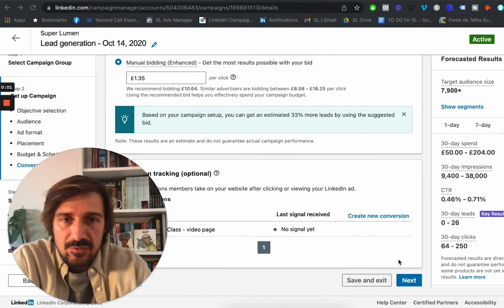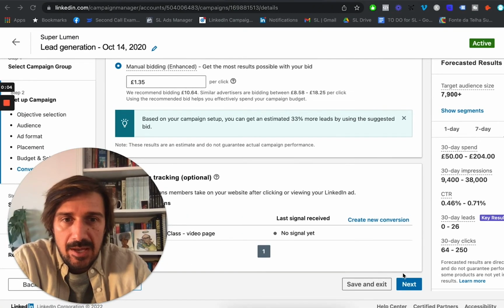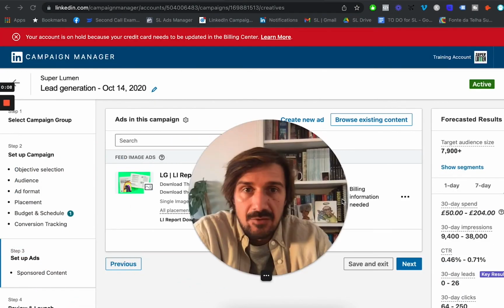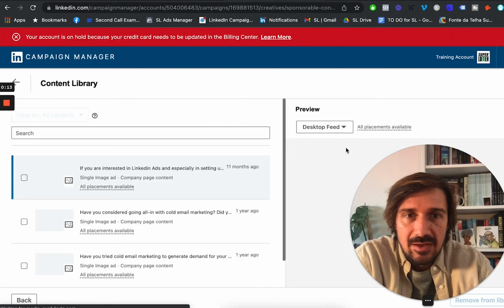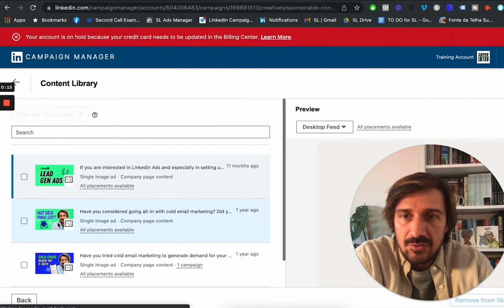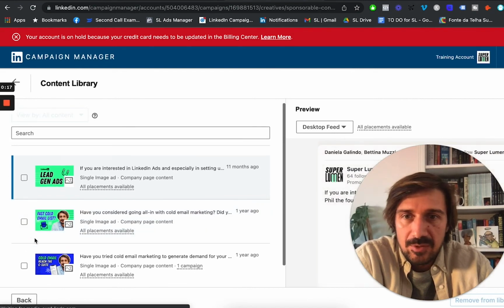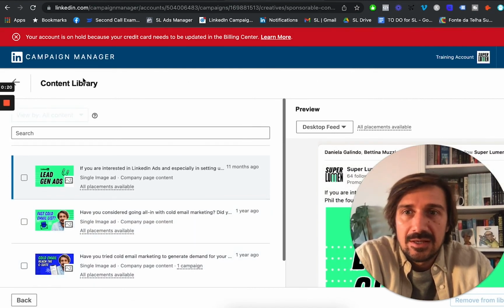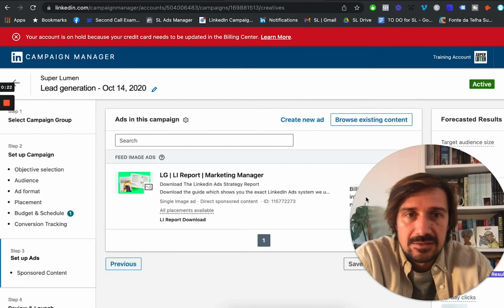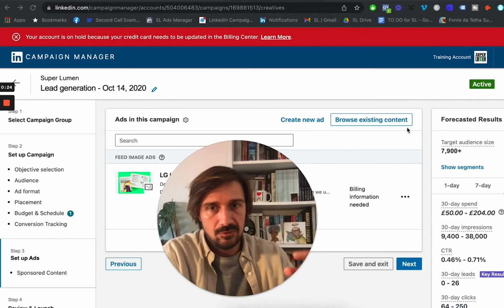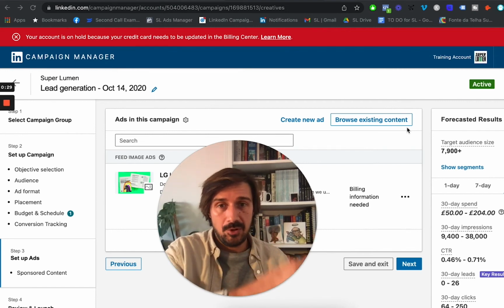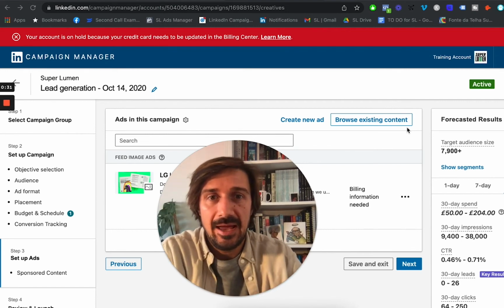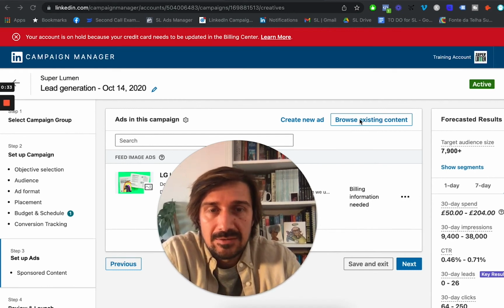So now that we've set all these different parameters up, we should be clicking next, and it'll say save. I've already done this here. And you can go here and click on browse existing content. So I've got this existing content here, which is just stuff from this training account. So you can click here and choose other ads that you've created. Or for example, if you've got a post that was really successful, you can actually take the organic posts you've done on your company page and turn them into an ad. And you can do that by browse existing content.